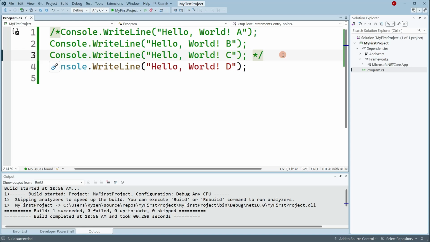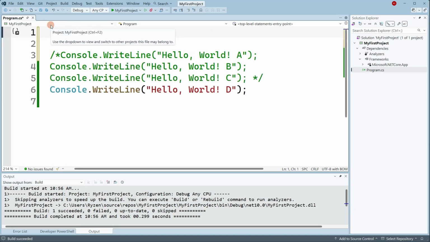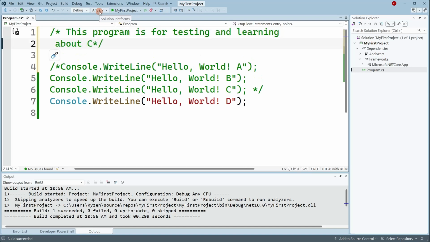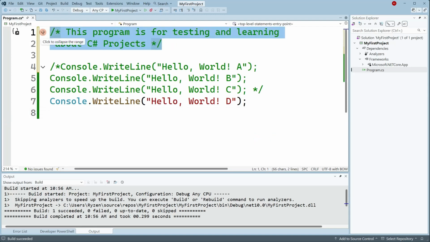Now, why are comments important? They're important because every program that you write should have a top statement saying what this program is doing. In my case here, I'm just going to say, this program is for testing and learning about C# projects. In other words, if someone comes here after me and reads this code, only by reading the top line, they know what this entire file is about. So always have a top comment saying what you're doing with the code.